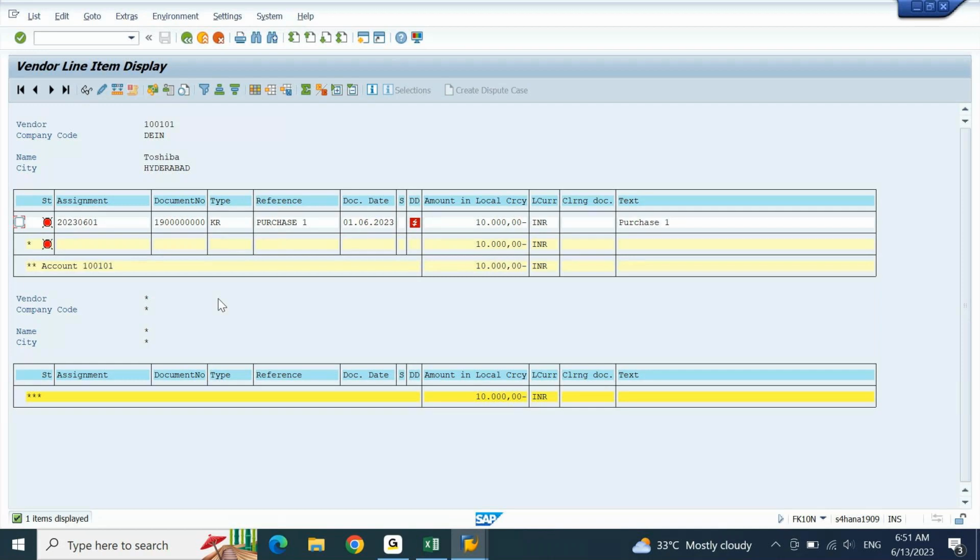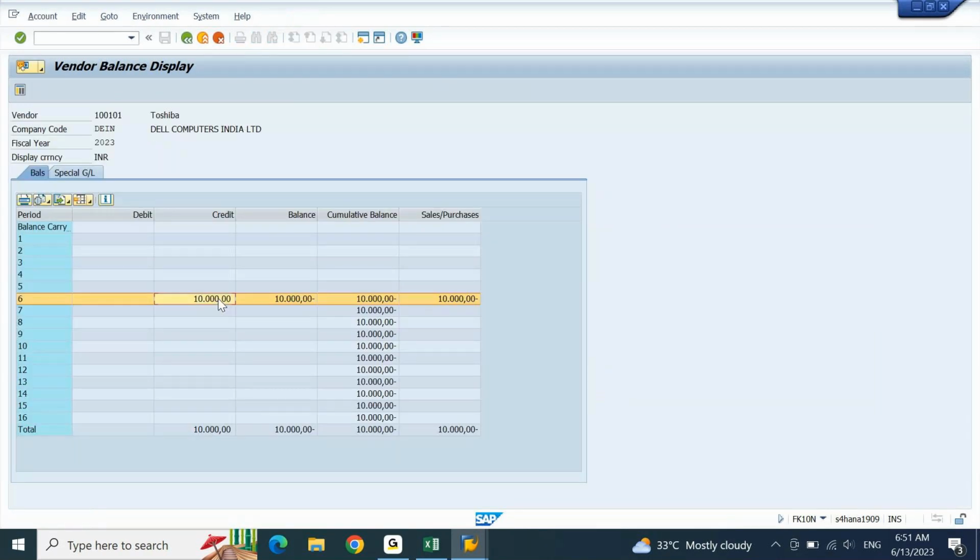Okay. If you double click on any amount, you will be able to check the transaction figures of that particular balance. Similarly, if you click on this or if you click on this or anywhere, if you double click, you will get the breakup of that particular value. This is one point.